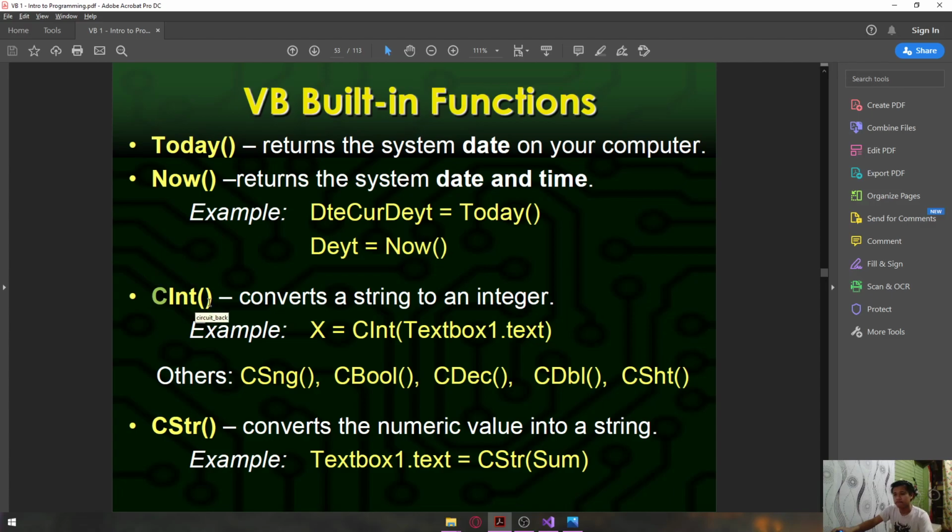Whatever is inside of this open and close parenthesis will be converted into an integer. The same with this one, it's the vice versa of CInt. So from integer to string. Whatever is inside of this one will be converted into string.